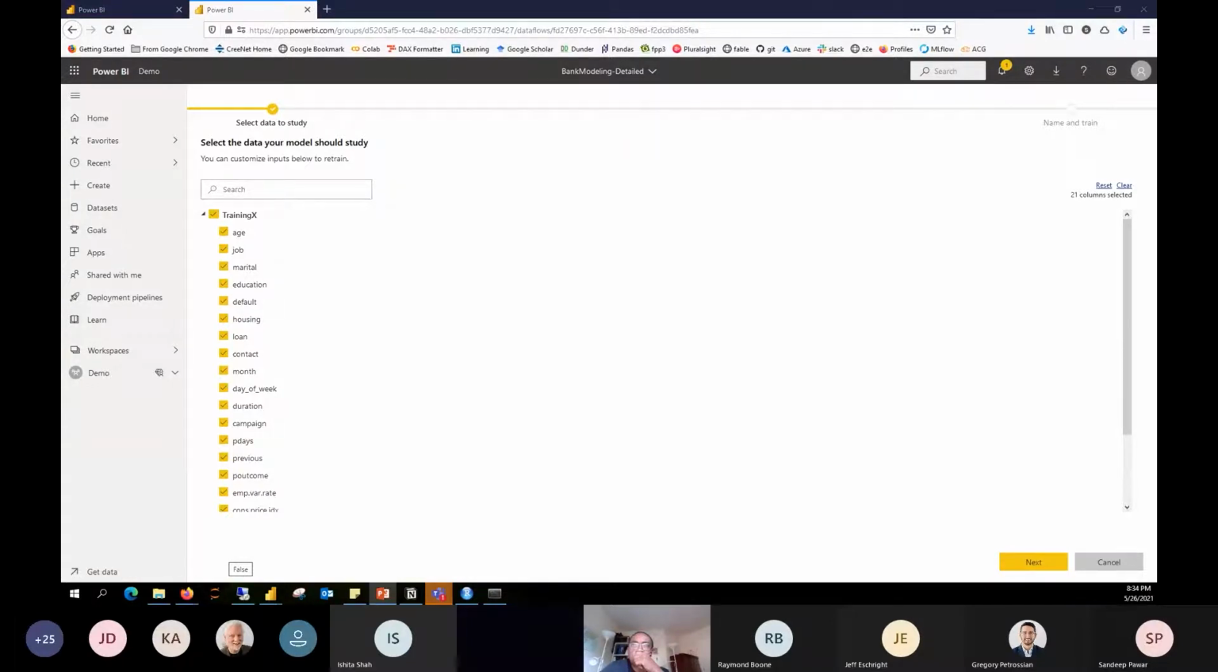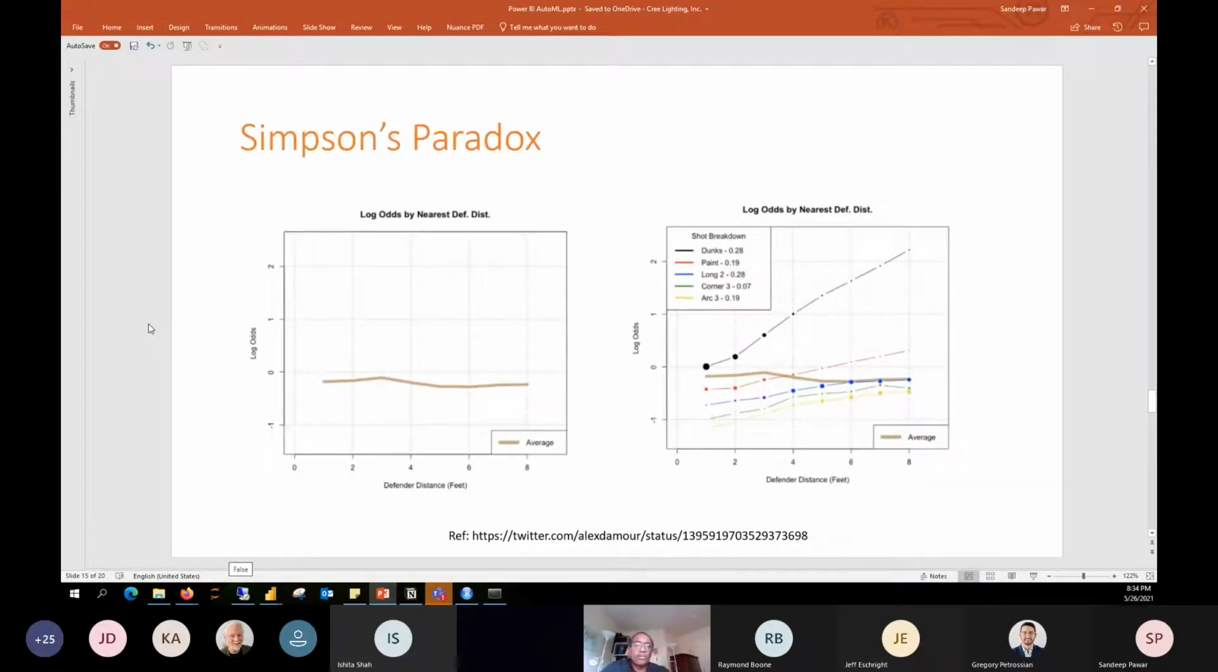The second or the third factor is what's called Simpson's paradox. So let's say, for example, this is a basketball data set. This is the log odds of somebody making the basket, and this is the distance on the x-axis. If you look at the first graph here, on average, it's a flat line. So if we were to run this through Power BI, it would have told us that the distance doesn't matter, so don't include that in your model. Whereas when you break this log odds ratio down by the positions, you'll see the correlation. You will see that as the defender distance increases, the log odds also increase.